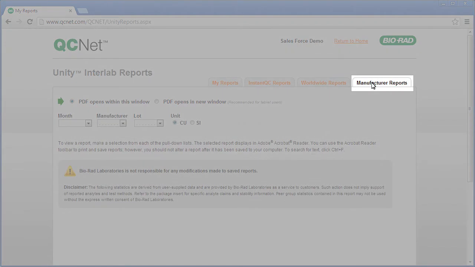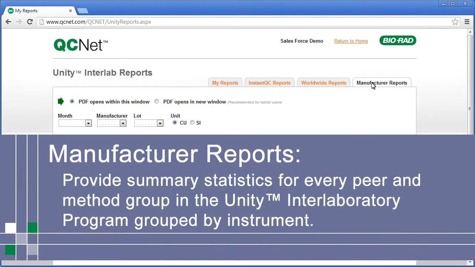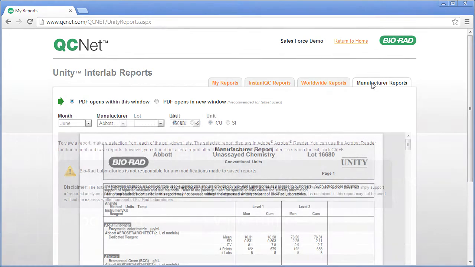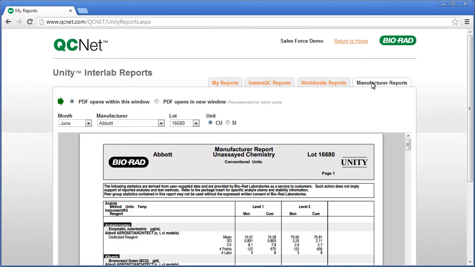Finally, Manufacturer Reports provide summary statistics for every peer and method group in the Unity Interlaboratory Program, grouped by instrument. The manufacturer report is a good reference when evaluating a new instrument, kit, or method.